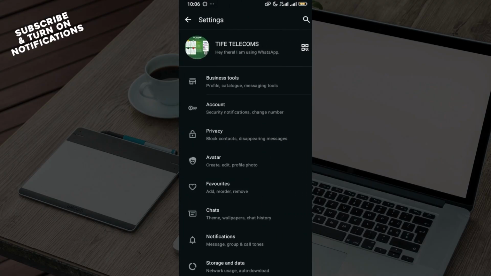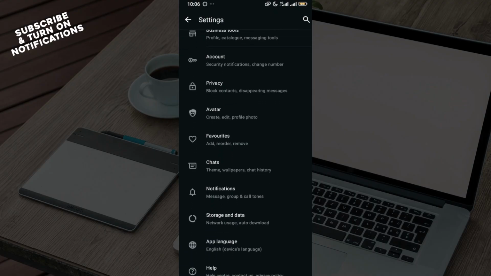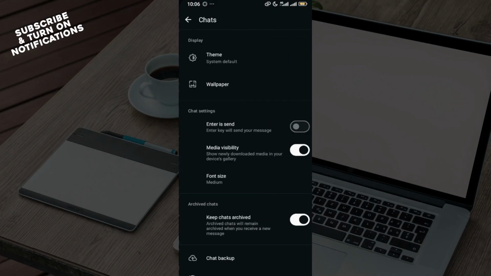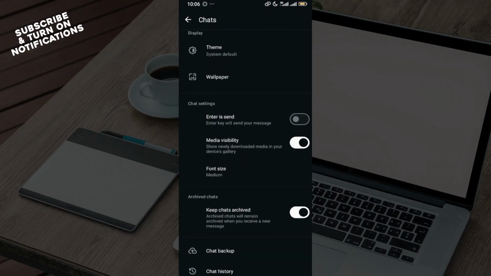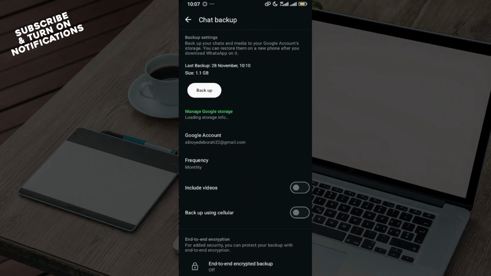On the settings page, you have some options like business tools, account, privacy, avatar, favorites, chats, etc. So click on chats. Then on the chats page, you can see chat backup, just above chat history at the bottom part of the screen. By clicking on chat backup, you can see the option for you to back up your chat.